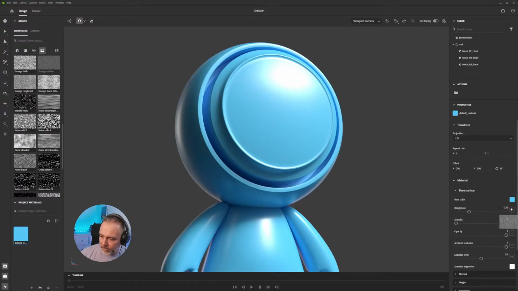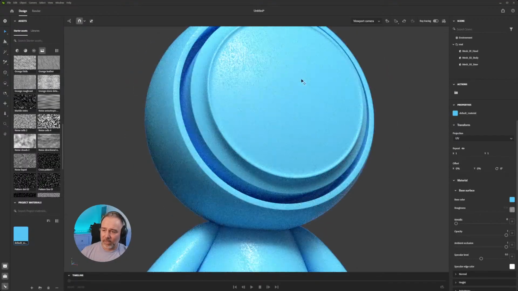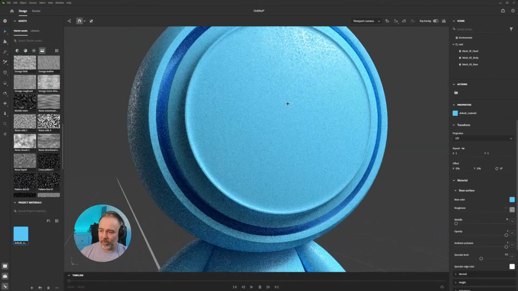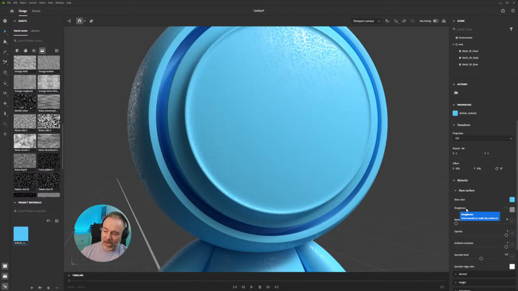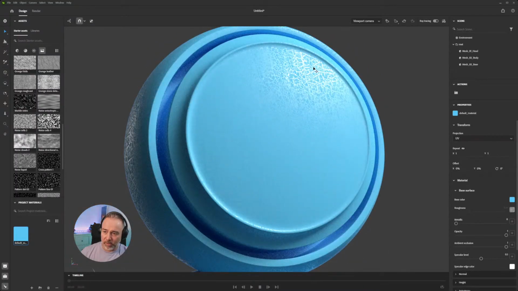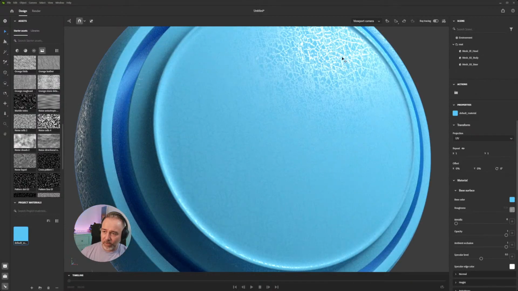Okay, so now you see that the roughness is affected depending on the map. You have to think of the parameter like 0, close to 0 equals black, and close to 1 equals white. So that's how it works. So in my map, where it is really shiny, it means that it's black in the map, and here white.